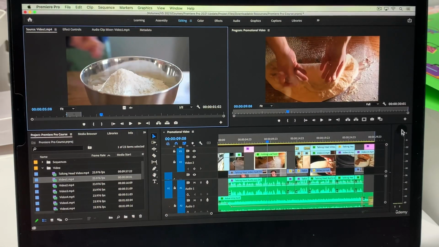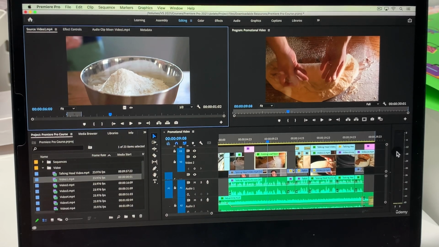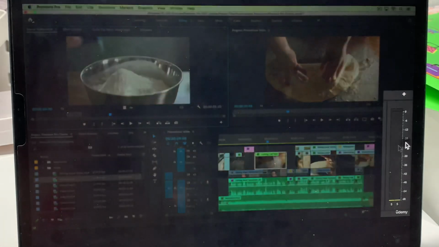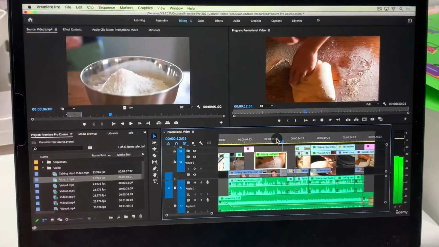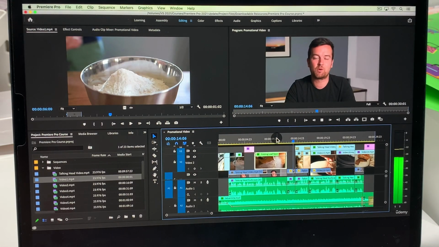I kind of skipped over this one over here. This is your audio meter. This is just a preview of what the audio sounds like when you are playing through your footage. So if I play through the timeline, sourdough bread loaf, and it's not too difficult. So you see that bouncing up and down.